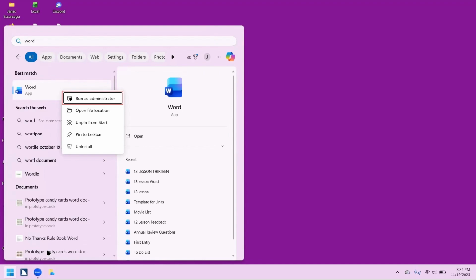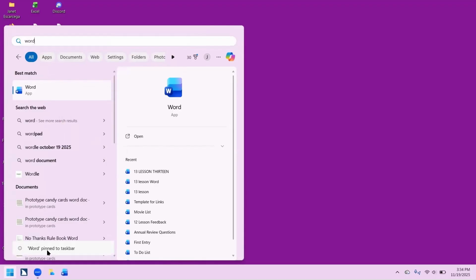So starting from here, I'm going to arrow down until I hear pin to taskbar. Open file location. Unpin from start. 3 of 5, pin to taskbar. 4 of 5. And there it is, pin to taskbar. Again, I'm going to press enter. Search box edit. Word. Unfortunately, no feedback letting you know. Just know that it is pinned. So I'm going to hit escape.